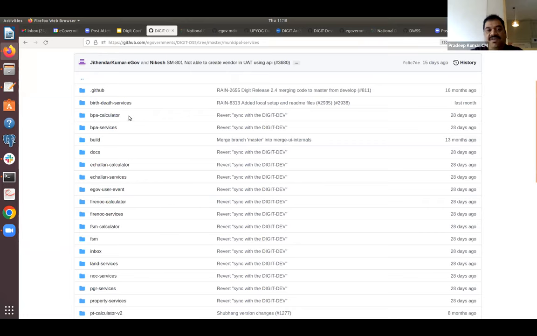But if any logic needs to be changed, the state team will modify these calculators. So calculators are purely owned by the implementation team. In this way, there are normally two services we define, one for the service and one calculator. If you observe, wherever calculation comes into the picture, we have two things: one is the Fire NOC service, and the other is its calculator.